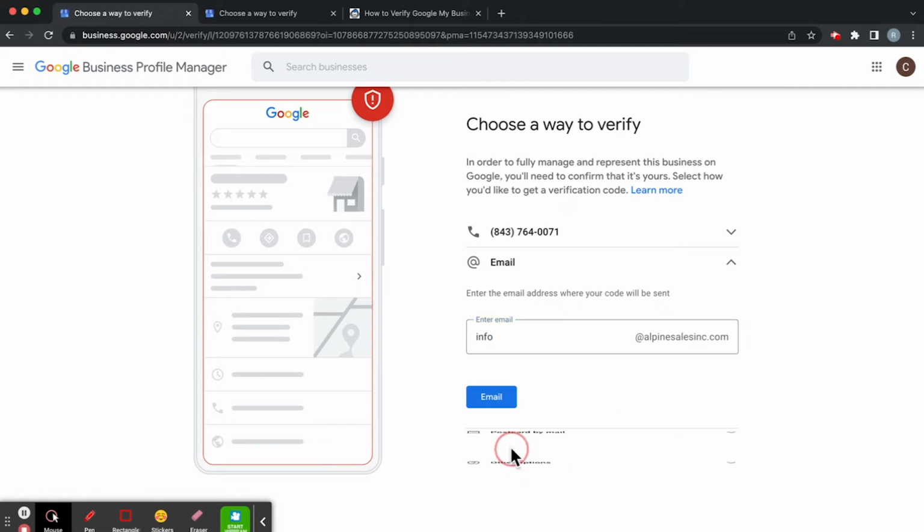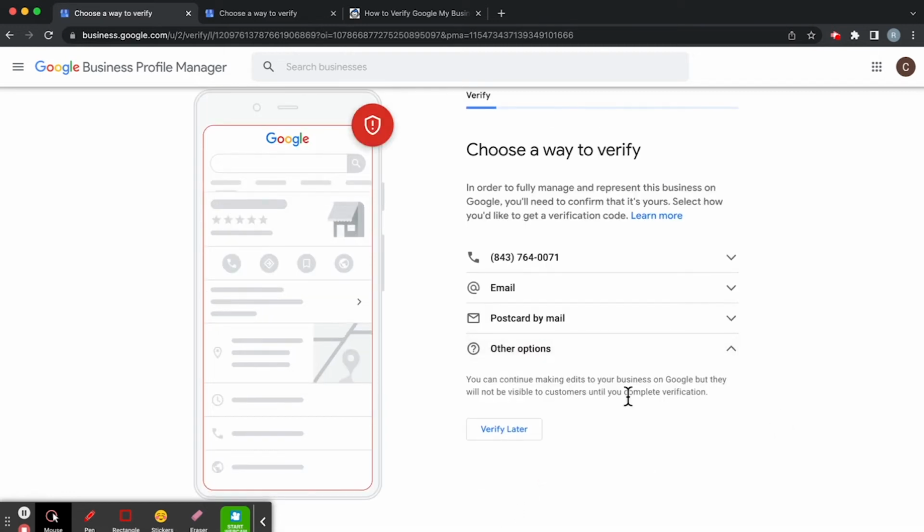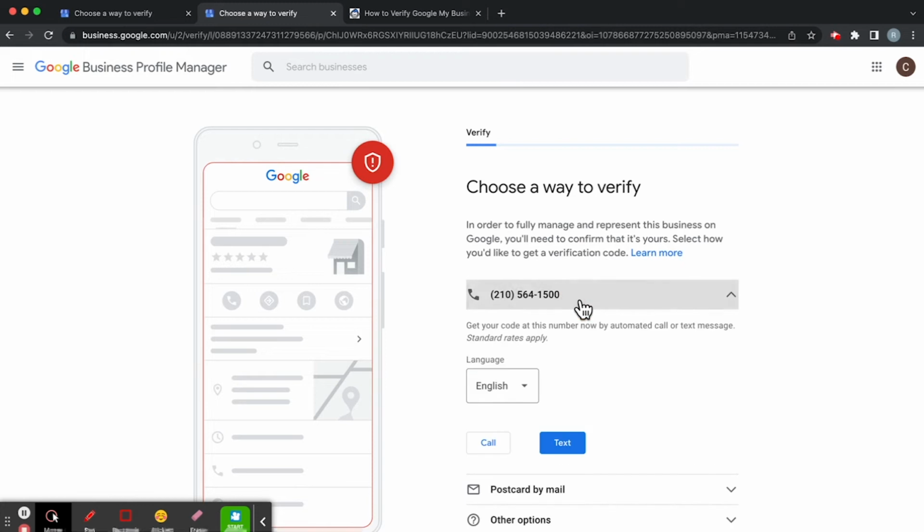We can click on more options, but the more options in this case are postcard by mail, and often clicking on other options leads you to just the options that we've already looked at. And again, we can look at another one, which essentially has the same thing going on. There's a phone number here you can call or text.